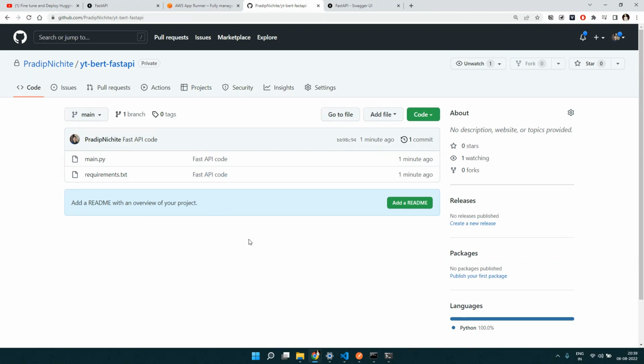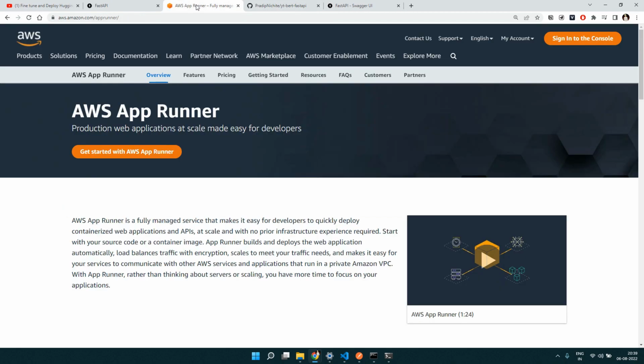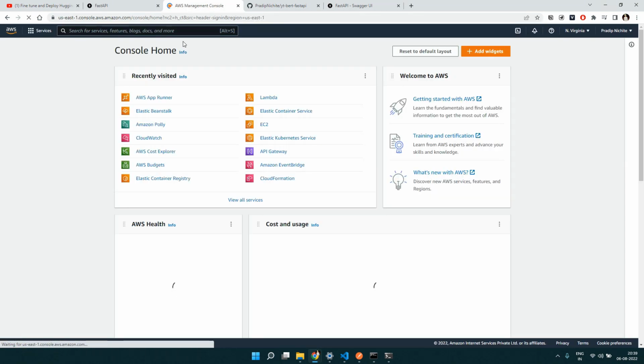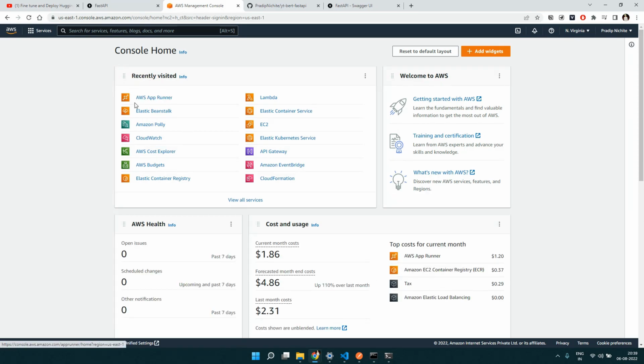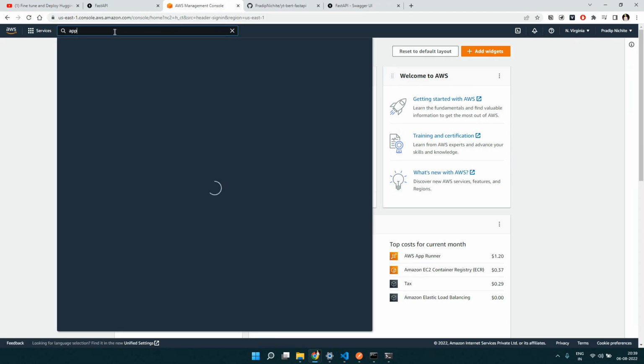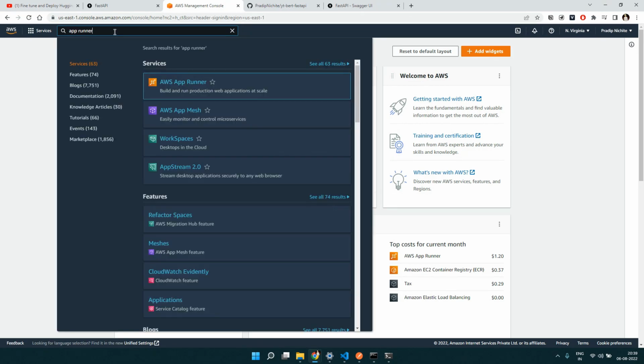So once we have our code available on GitHub, that is the basic step we need to do no matter where we are deploying things. So let's go to AWS App Runner. Let me sign into my AWS account. Okay, once I sign in, we will go to that particular service which is called App Runner. You could see I have recently visited, that's why you could see it here. But if you don't, you can always search App Runner here. Let me go there.